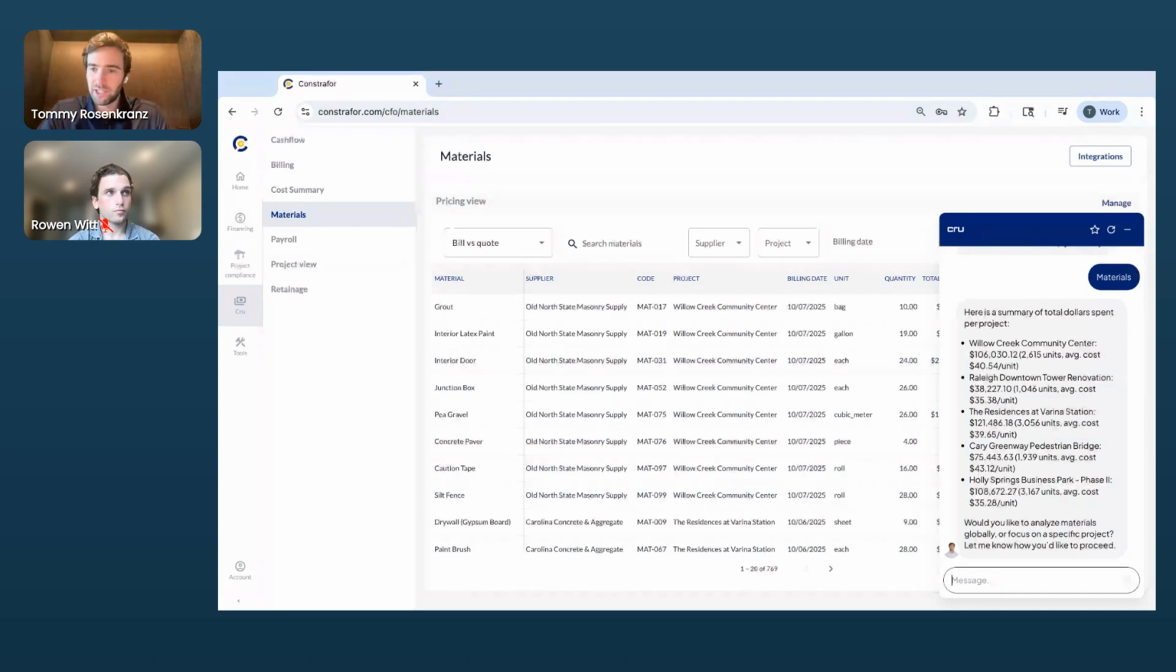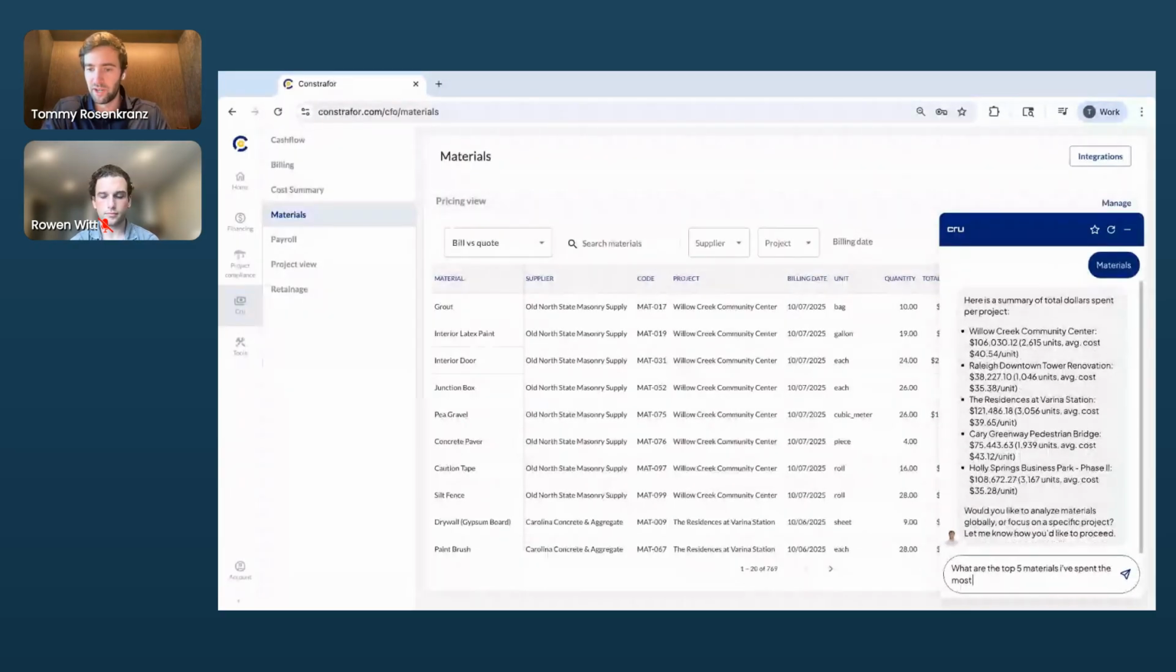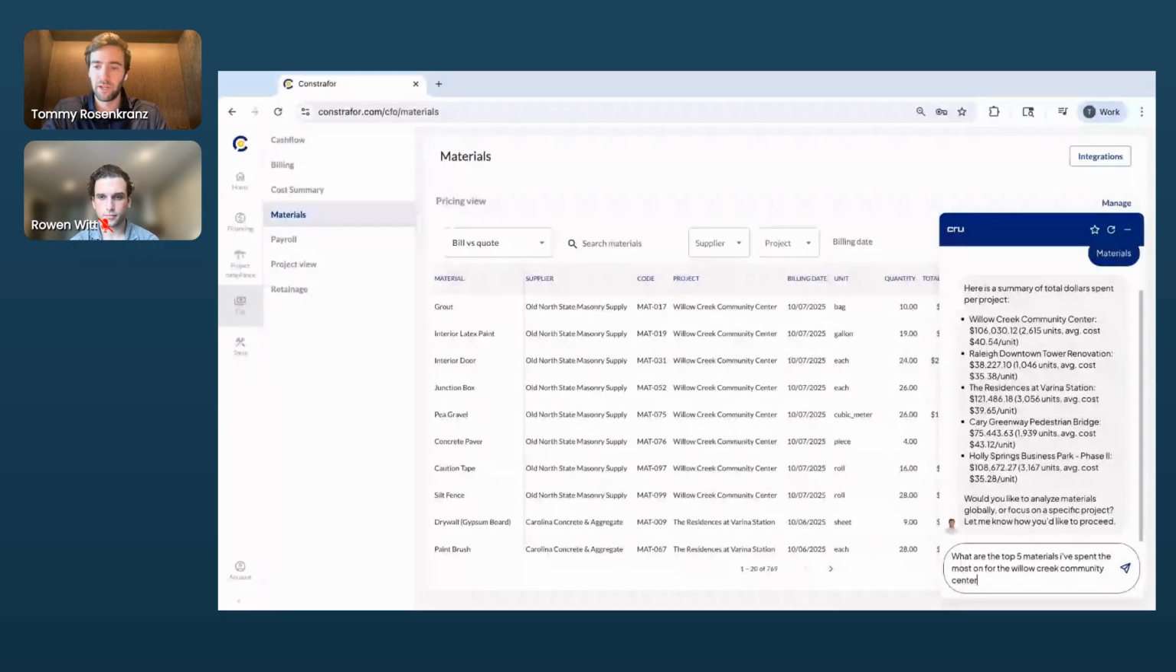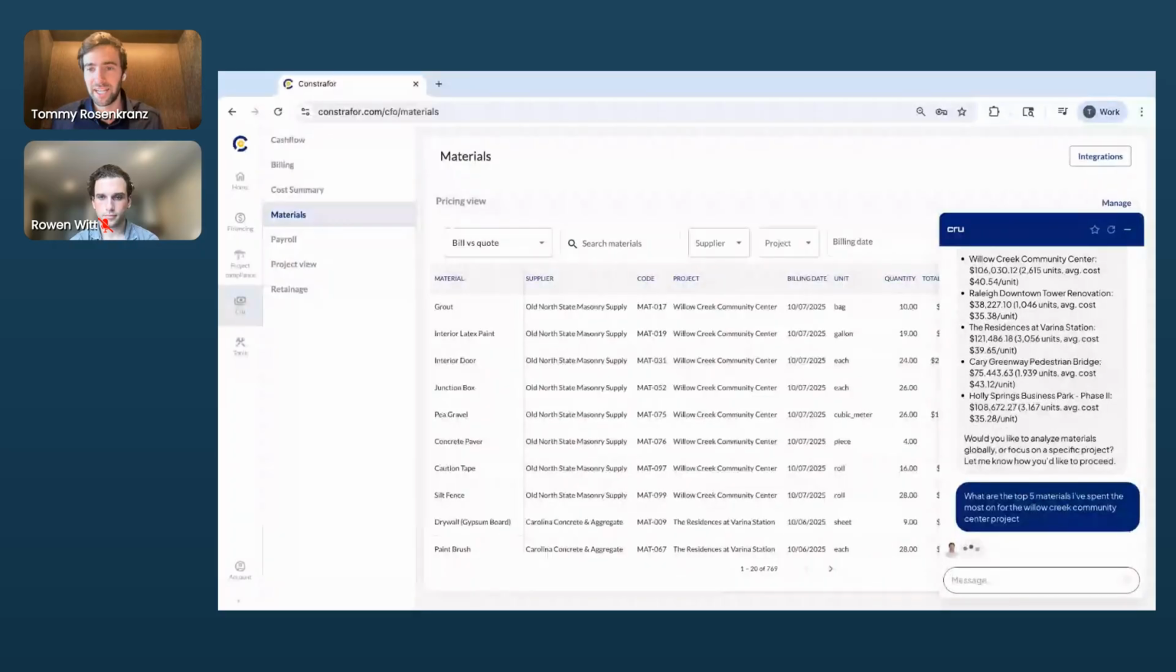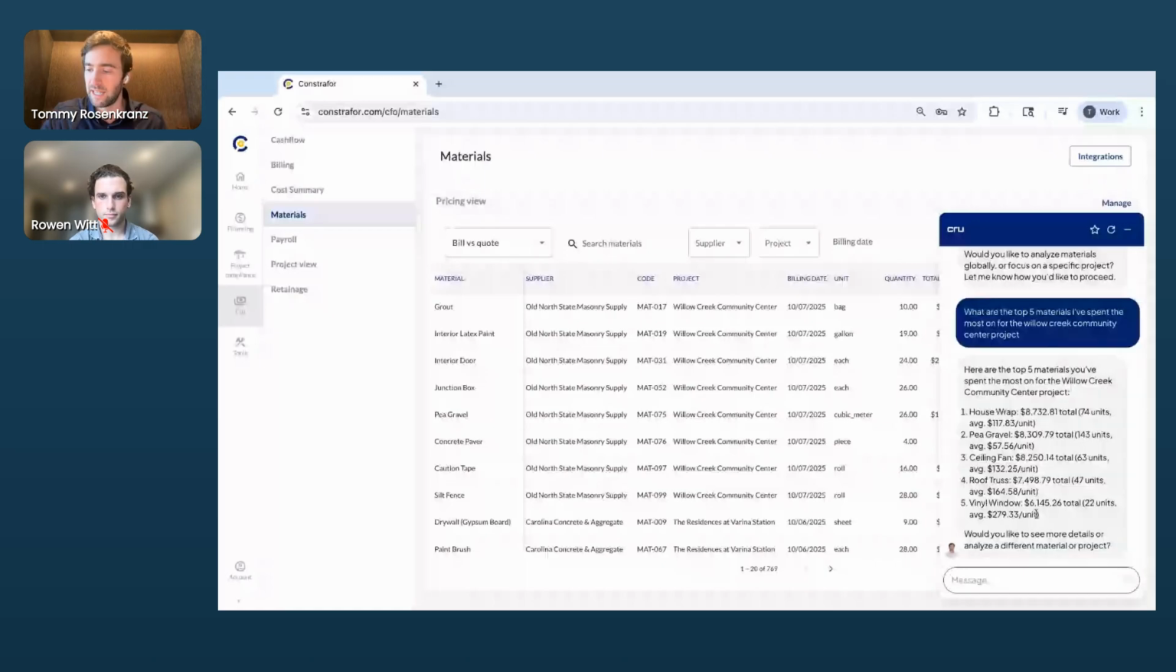So here are some of the projects, and Willow Creek seems to be one of the projects I've spent the most on. I'm going to ask, what are the top 5 materials I've spent the most on for the Willow Creek Community Center project? Now, this is something I could manipulate in this spreadsheet or pull up in Excel and spend 20 minutes trying to understand, or I can just get a quick answer here that is comprehensible.